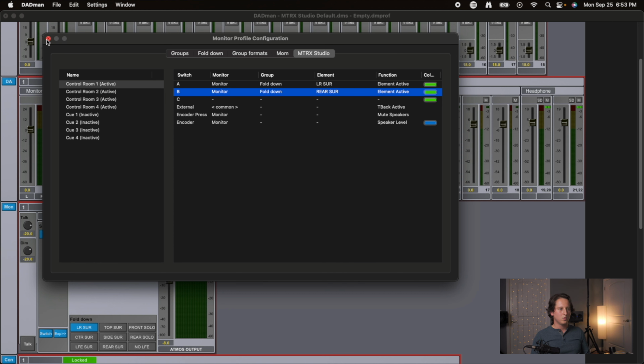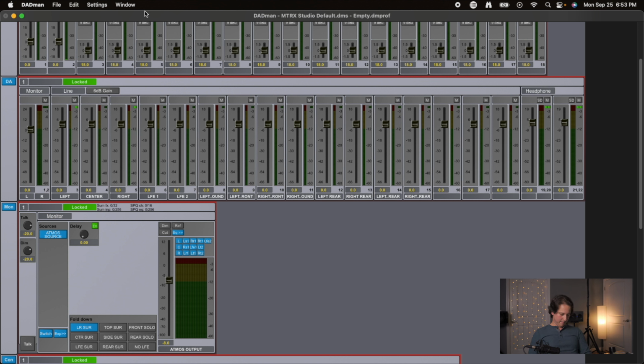So now we're gonna close this. I'm gonna hit play. I'm gonna unsolo the left and right. And I'm going to put it back in the rear surrounds. And we're only going to hear the rear surrounds. And as you can see by the diagram, only the rear surrounds are being played right now. Now when I press the button again, we're going to go back to full Dolby Atmos.